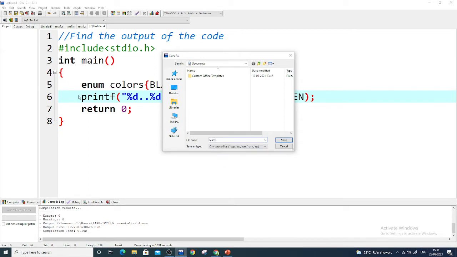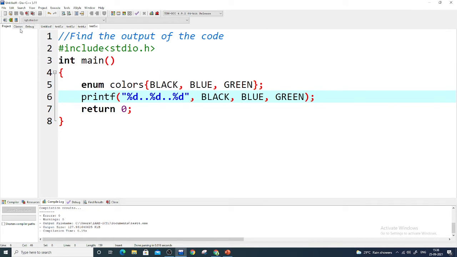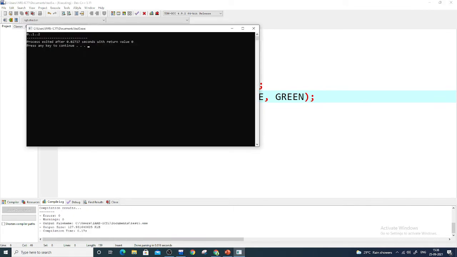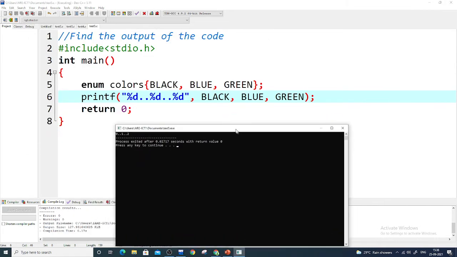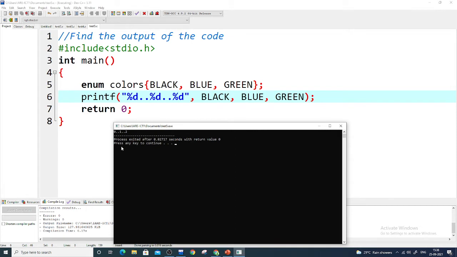So save it as test5.c, then run this program. You can see here that by default in enum, the first enum value will be the positional value. For black it is 0, for blue it is 1 and green is 2. Whenever you want to see the positional values of these enum variables, you can see that the values are 0, 1, 2 and 3.